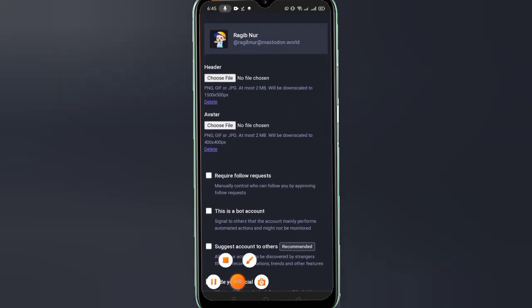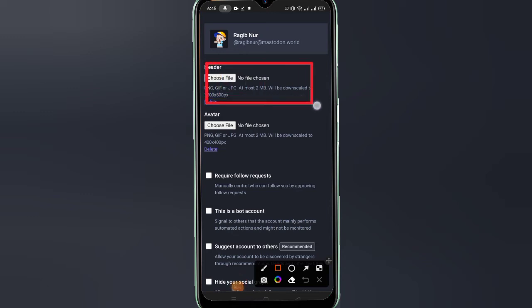It's called header. So this one you can read the requirement. So PNG, GIF, it means animated, or JPG. So you can add this type of format, and it's up to 2 MB, and the measurement is 1500 to 500 pixel. Okay, so click choose file.